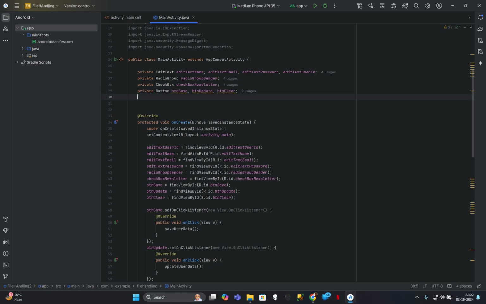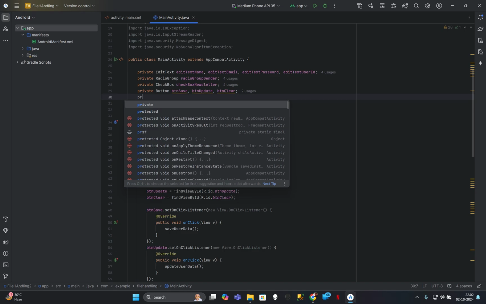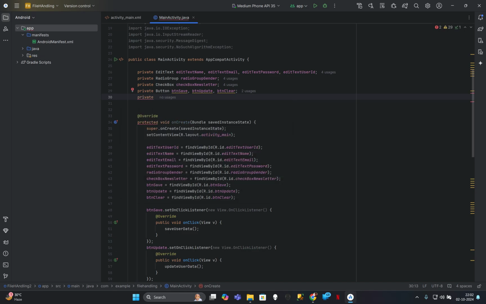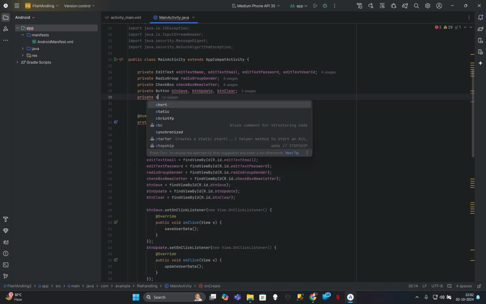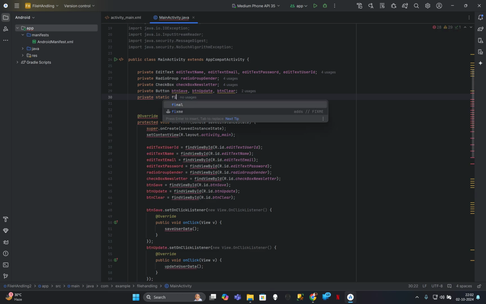The first thing that I have to do over here is give a file name. So we give it in this way, where we are declaring our variables. So private static final file name will be a string value. So string file name, and then I'm giving some file name. I'm calling this file users data dot CSV.